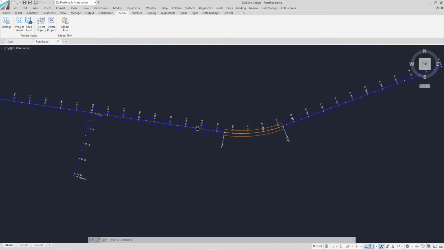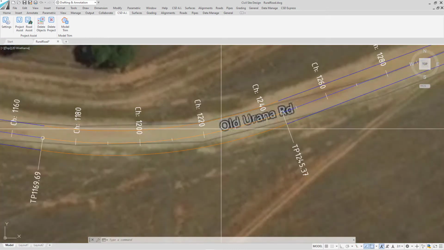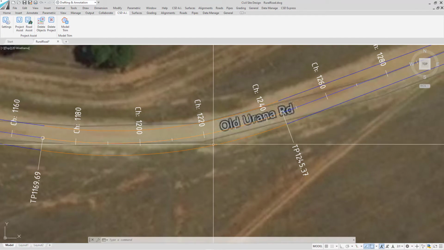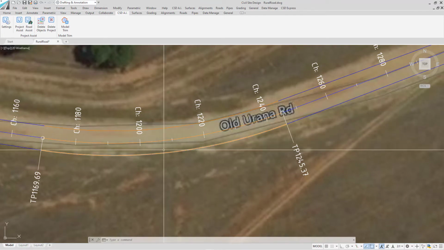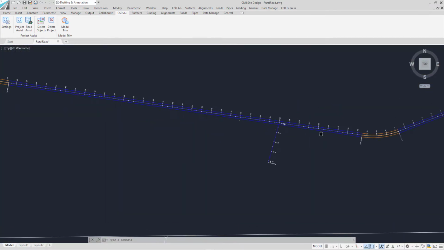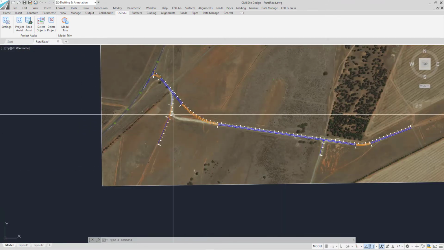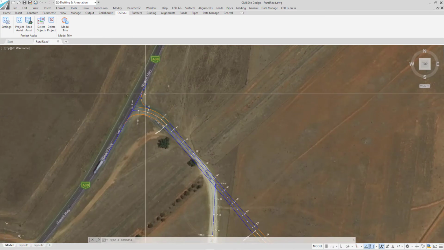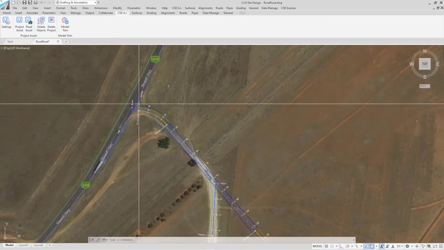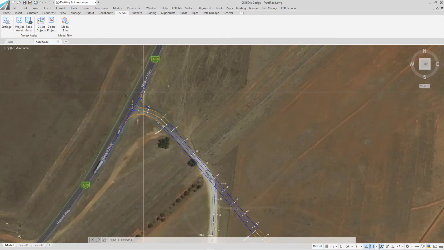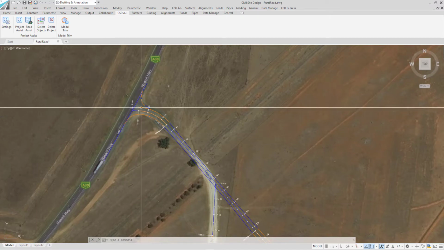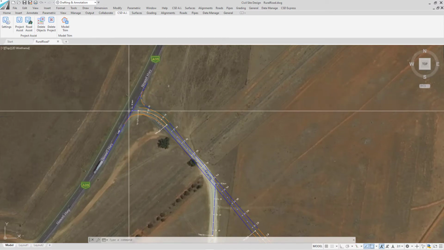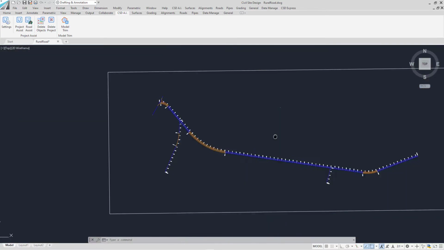So in this project, I have a number of alignments. I have an alignment that represents the center line of the road. I have some alignments controlling the road edge, which widens around the curve. We have some side roads connecting in, and then an intersection where I've got an alignment representing the existing edge of this highway, and then some alignments that control the curb return geometry.